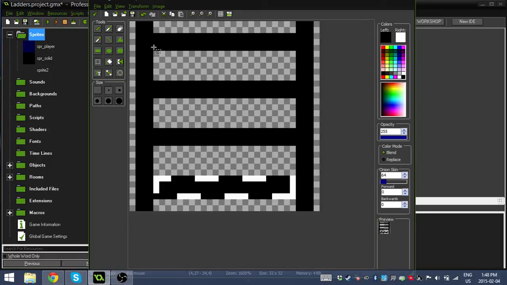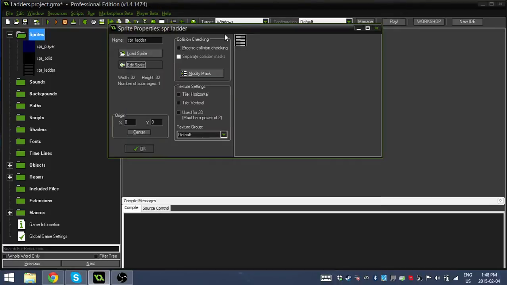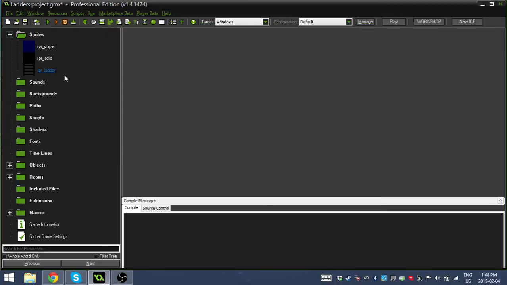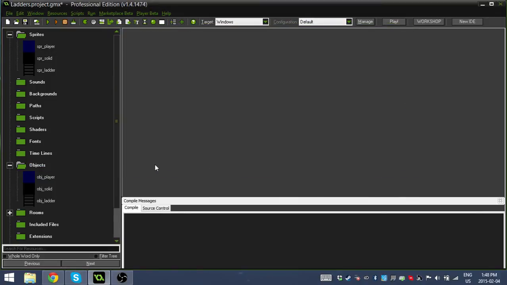Alrighty. So we have our ladder sprite here. Yours can be completely different; that's just what I'm going to use. And I'm going to make this into an object. I'm going to right click on objects, create object, and call this obj_ladder. And I'm just going to set its sprite to the ladder sprite. And that is actually everything you have to do for the ladder. That's it. You just have to make it an object.